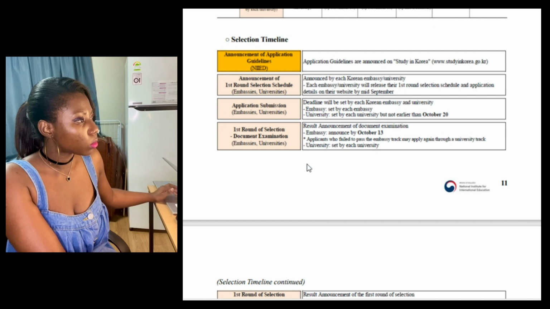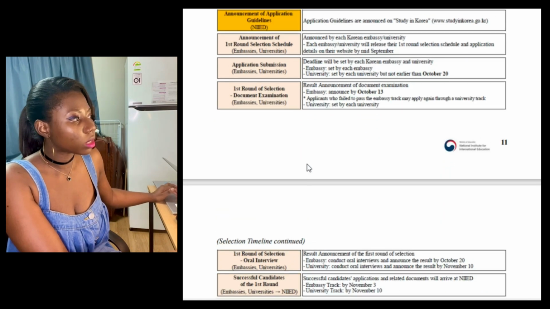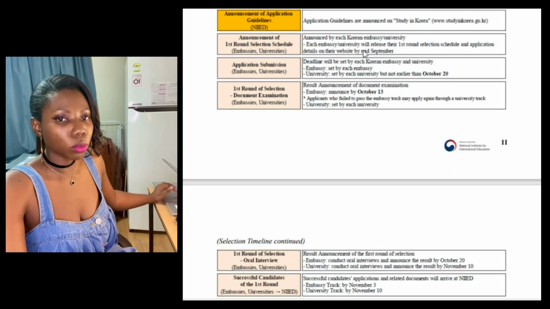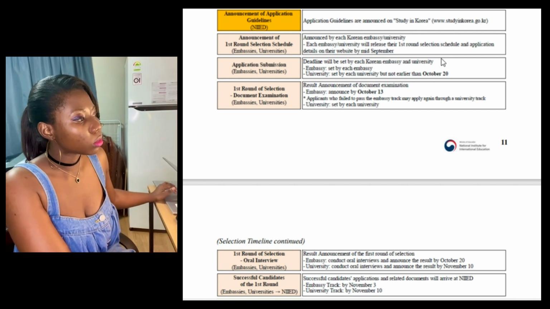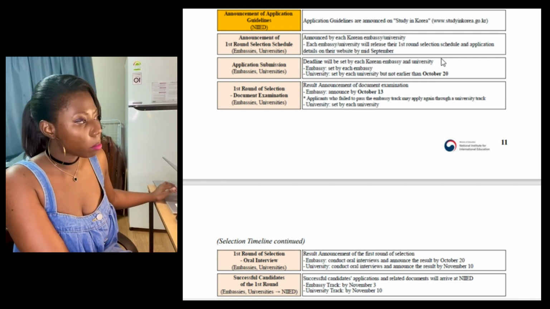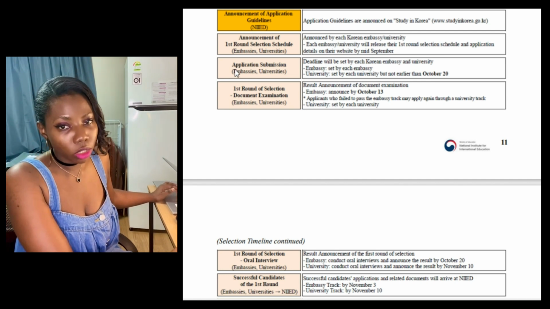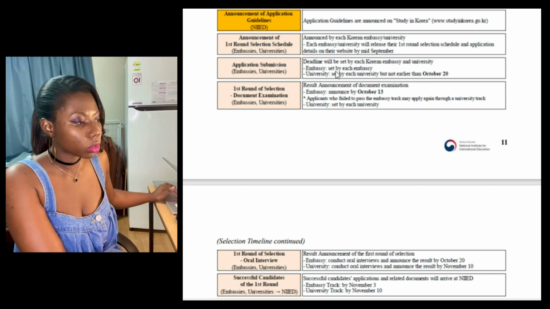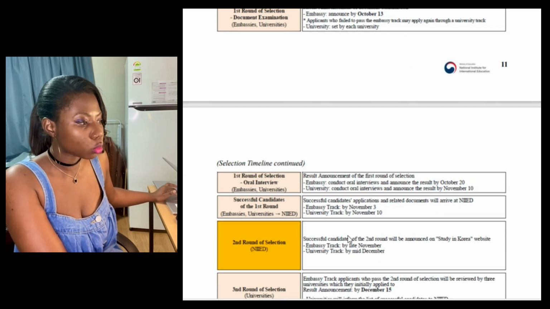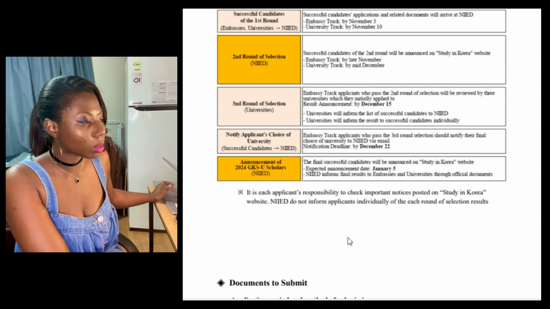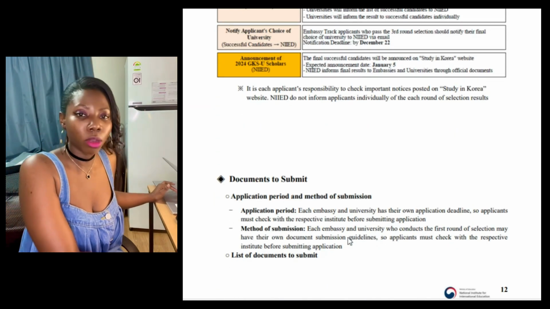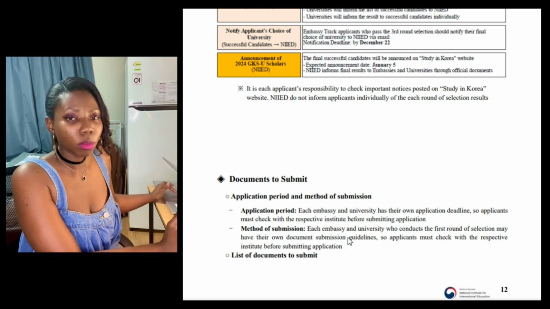All right, so each embassy or university will release their first round selection or schedule application details on their website by mid-September. Then application submission, the deadline is set by each embassy or the university. Please go through the timeline here to know exactly when to submit and when they're going to announce the students who have been selected or not.